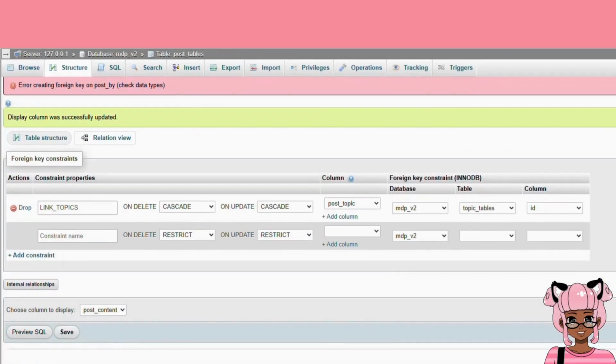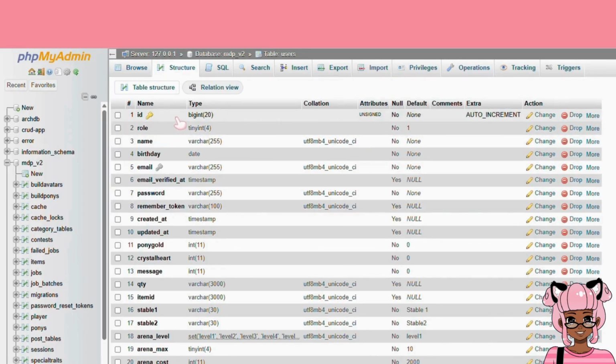I recently ran into an issue when I was trying to create just a simple form for a pony game that I'm making. I didn't really find a lot of useful information on this, so I thought I would share what I figured out. I want to create a foreign key on my post table using the user ID as the reference. The user ID is a big int, it's unassigned for the attribute, and it is the primary key.